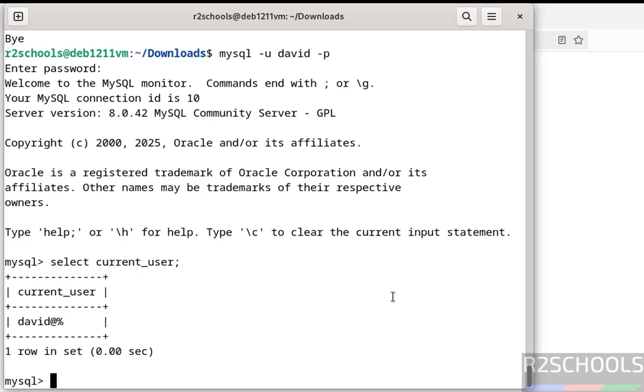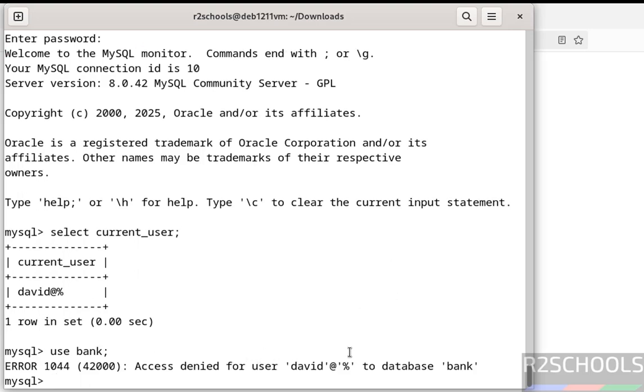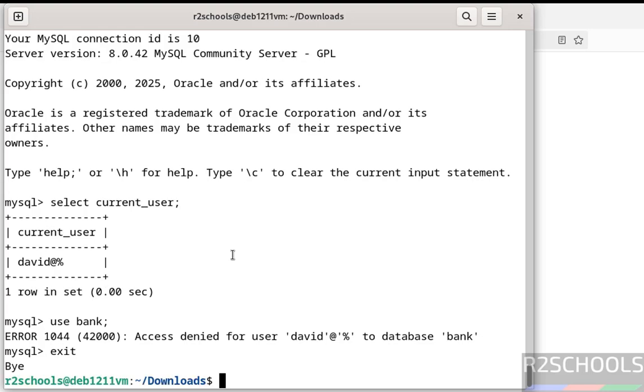Now try to access the database bank. See, access denied for user David to database bank because we have created user but we haven't granted any privileges. That's why we have received this error. Okay, exit. Now we will see how to stop, start and restart MySQL server on Debian 12 operating systems.